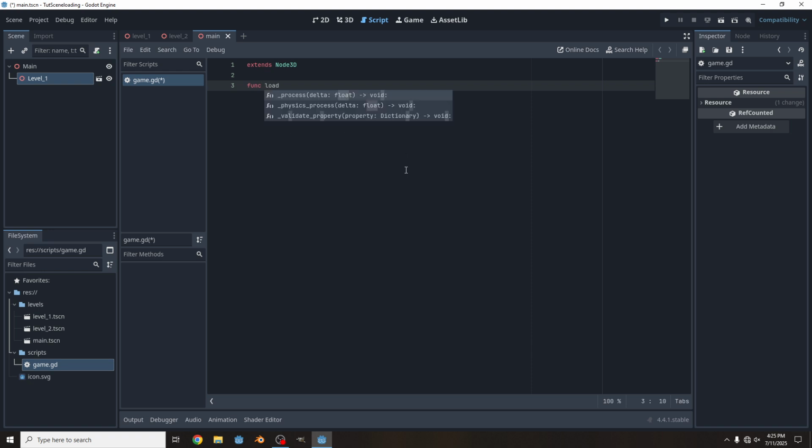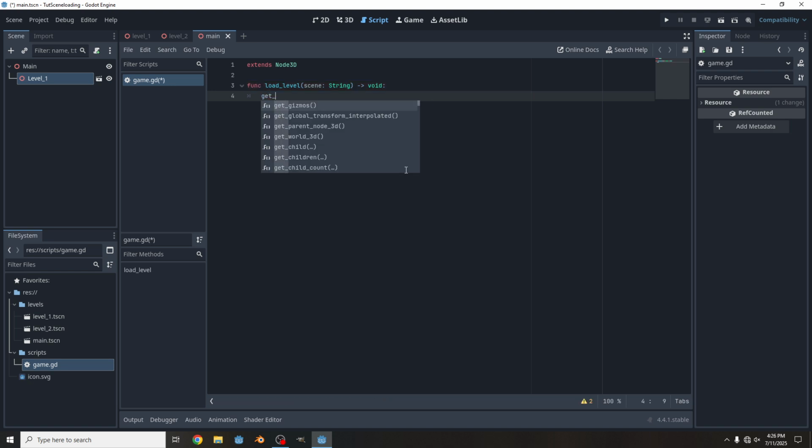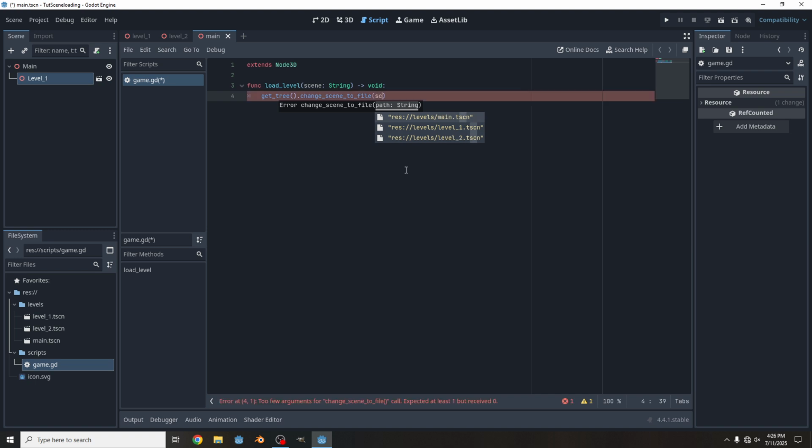Now in the game script we will create a function for load level, and in here we'll just call it scene and inherit from string. Make this a void, so of course it won't return anything. Then inside this function, type in get tree, and then change scene to file, and then we'll pass in the scene, this scene string. Save that.